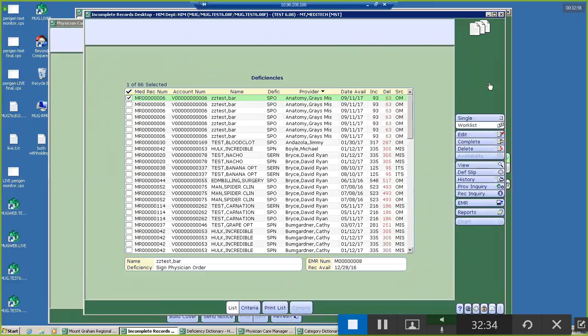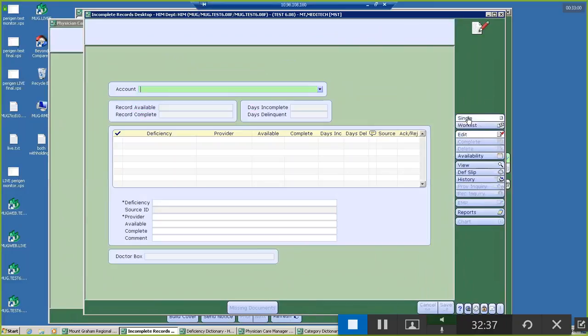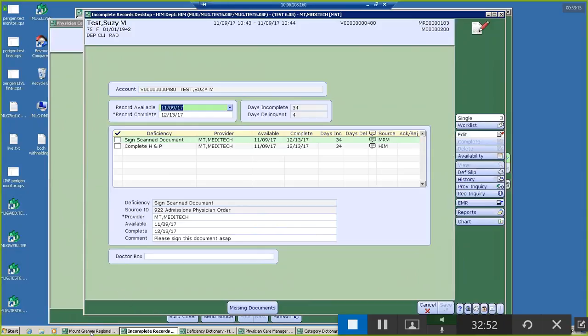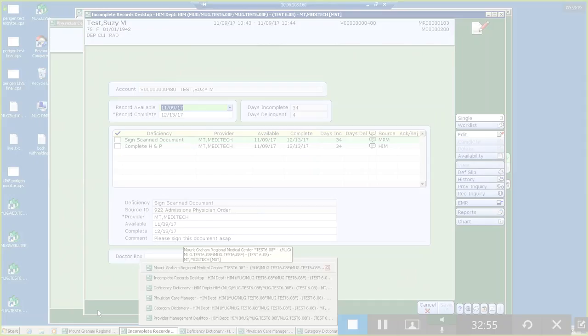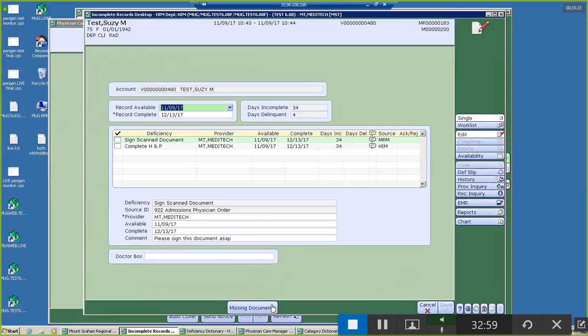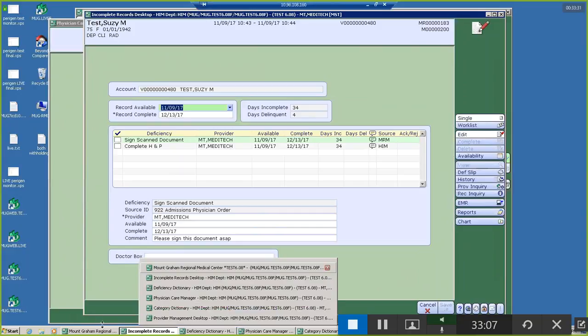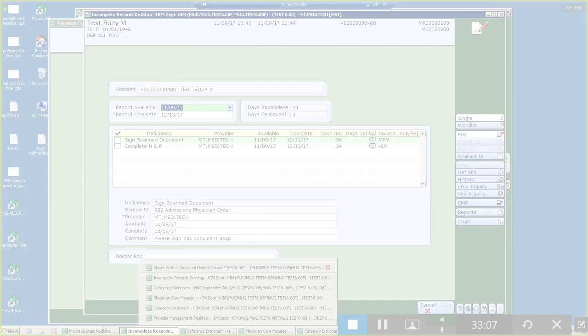All right, so that was the OM auto-generated deficiencies. Next, we're going to go over ITS auto-generated deficiencies. And that's done through this missing documents feature here. I'm going to go ahead and pull in the same account that I was working on. So there are some setups involved in order to utilize this missing documents button. This missing documents button is access driven within the HIM access dictionary. So to have access to this button, it must be enabled within the HIM access dictionary.